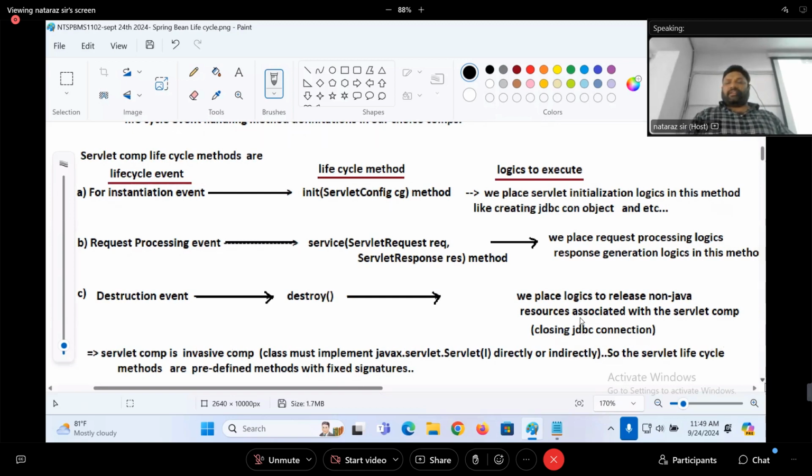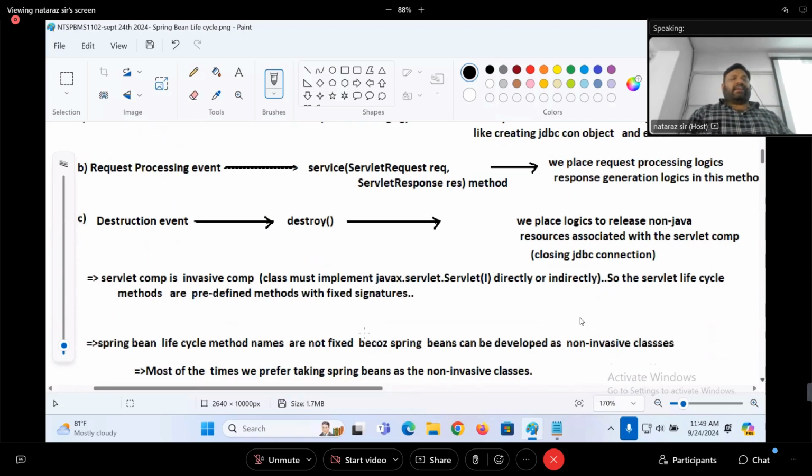Okay, here, whatever I said, guys, the servlet component is an invasive component. It must implement the servlet interface directly or indirectly. The servlet lifecycle methods are predefined methods with fixed signatures, or not? With this servlet knowledge we got, boss. And why are they comparing, sir? If you know a little bit of servlet, it becomes easy to map, guys, nothing else.